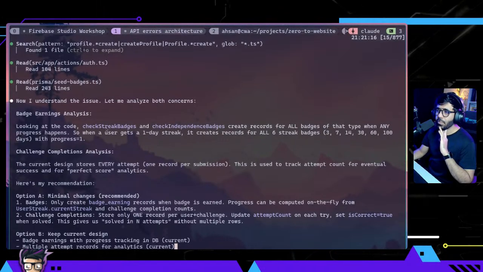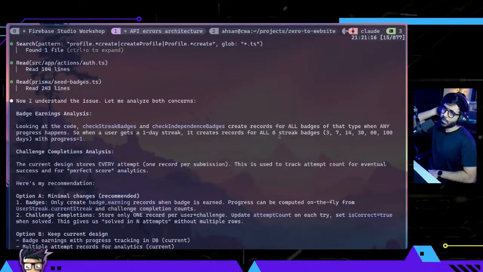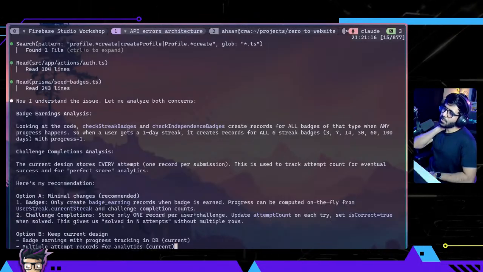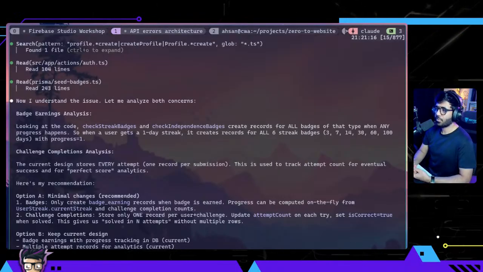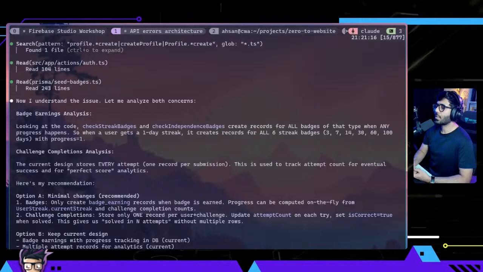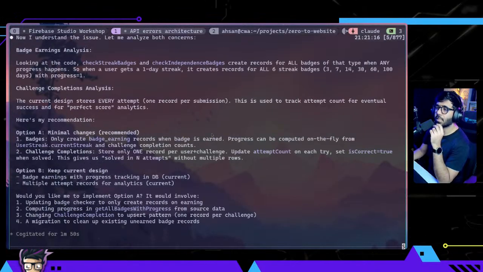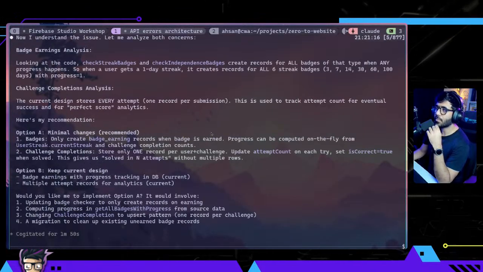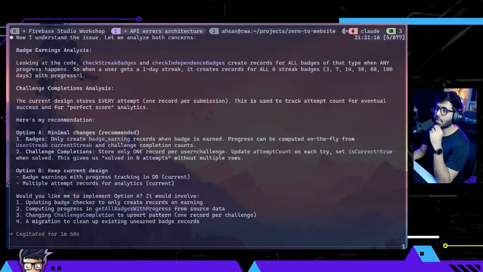So looking at the code, check streak badges and check independent badges create records for all badges of that type. Any progress happens. So if a user gets a 1 day streak, it creates records for all 6 streak badges. Challenge completion analysis. The current design stores every attempt, one record per submission. This is used to track attempt count for eventual success and for perfect score analytics. Here's my recommendation. Option A, minimal changes. Badges only create badge earning records when badges are earned.